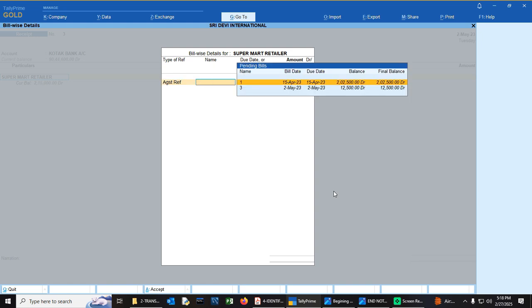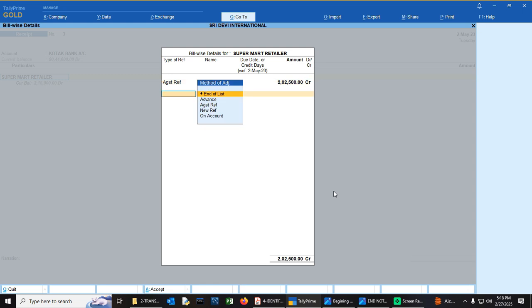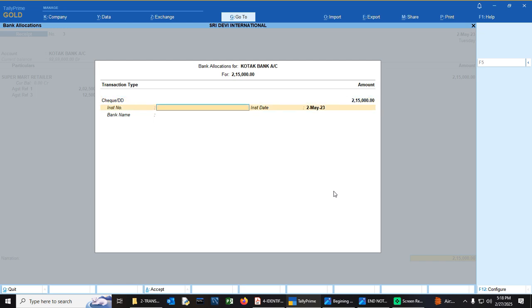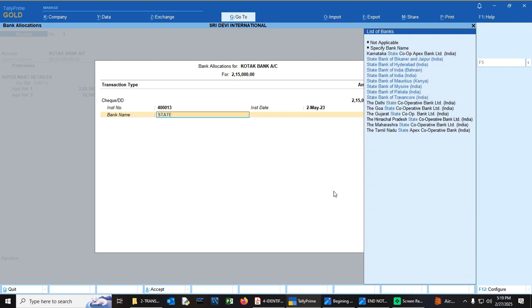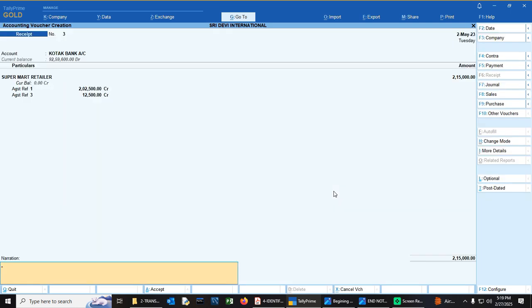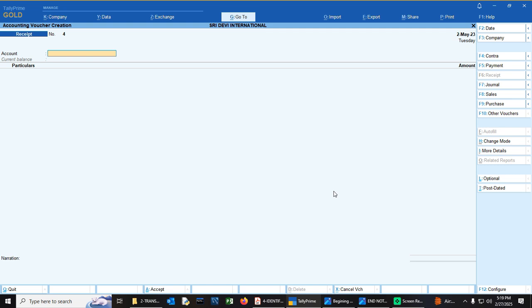Against reference, there are two purchases, so we need to choose both. Choose the first one, again choose against reference, choose the second one, enter, go to the instrument number 4000013, bank name is State Bank of India. Accept, finish. Now we have seen how to protect against selling the expired batches.